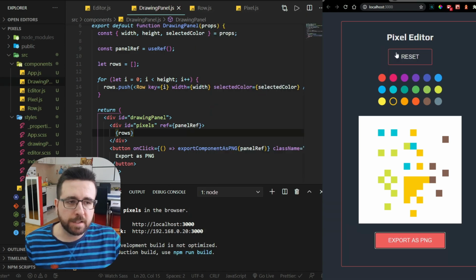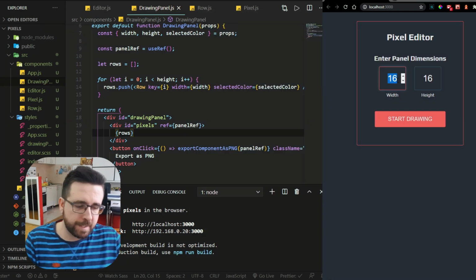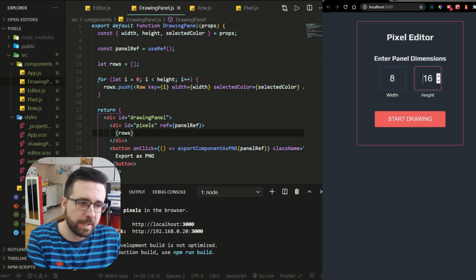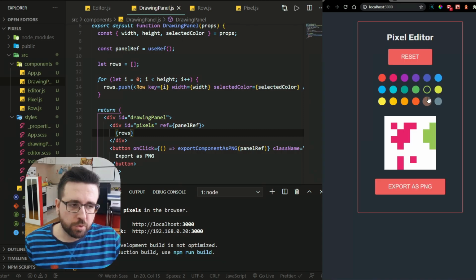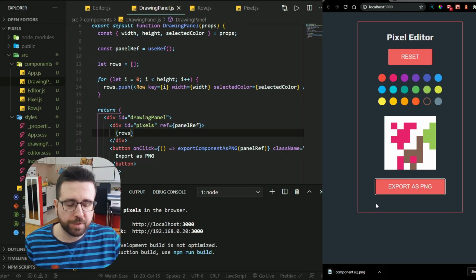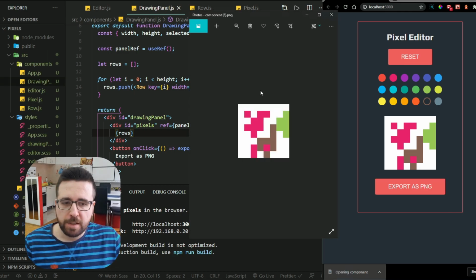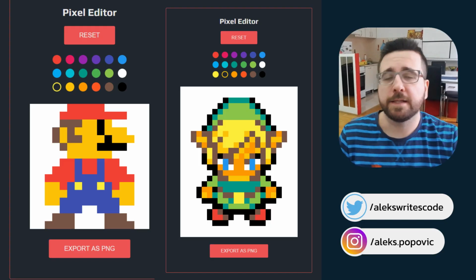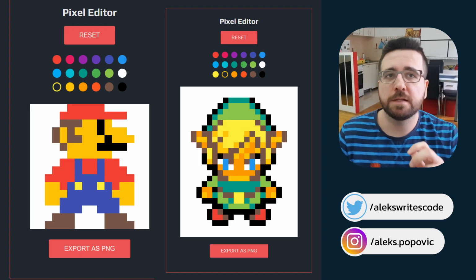If I click the reset and let's say I want to do 8 by 8, I do some more drawing. I'm super awesome pixel artist, I'm totally not. Then I hit export as PNG again, I get another PNG, and it's the exact same thing that we drew over here. And that is it. Now we have a functioning pixel art editor.